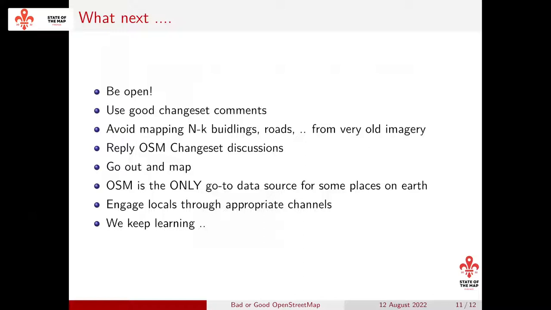These 5 minutes cannot say it all, but this is just to summarize and tell you that there are so many things happening, both good and bad, for the OpenStreetMap project. When we complain or talk about things happening in OpenStreetMap, it's not that we don't love the project. We are also open, and everyone should also be open, to suggestions, advice, and guidance on things that are not going the right way. Use good changeset comments. This is a very big issue that we are still trying to find a way around. A good changeset comment is very important.